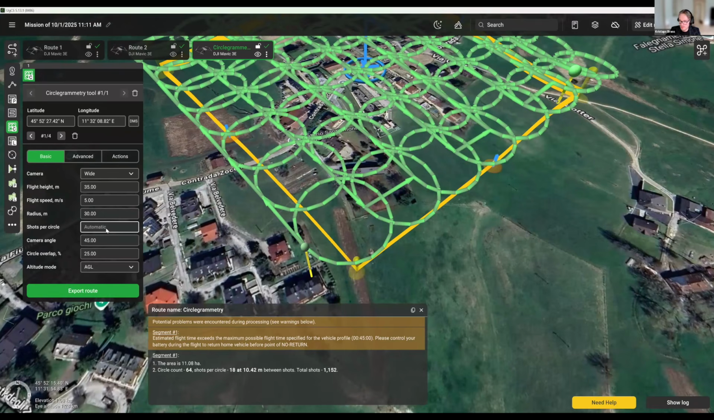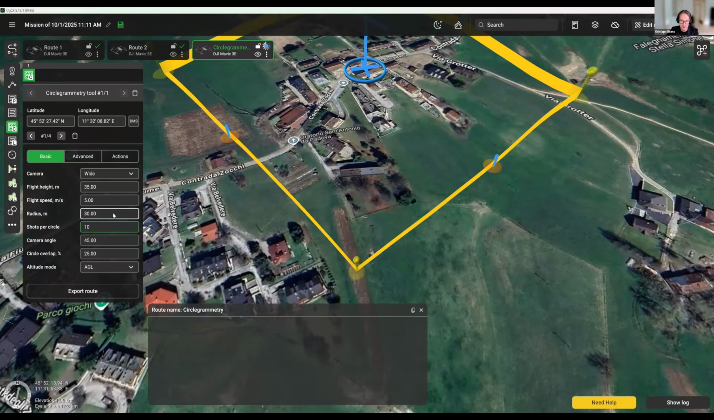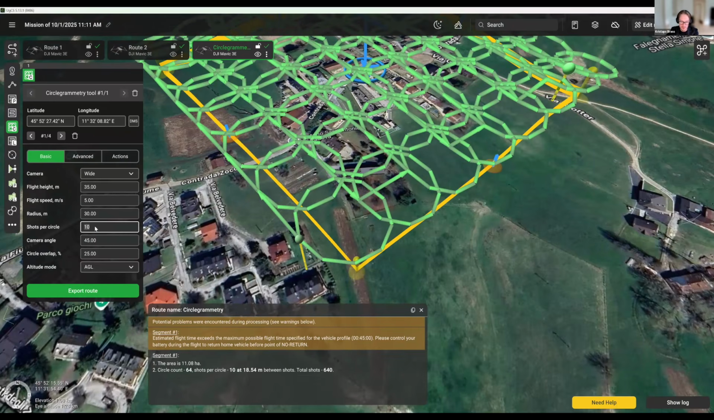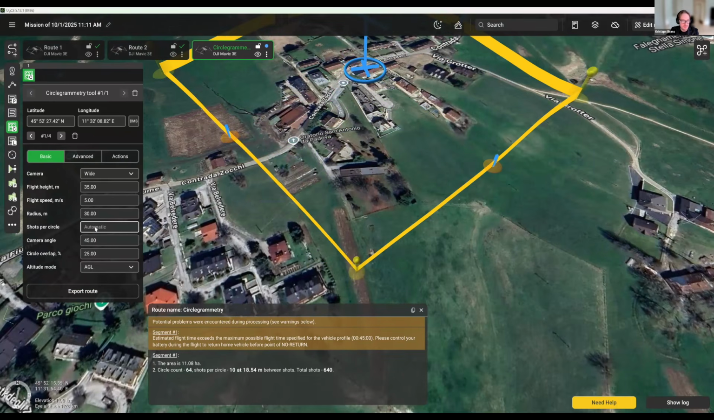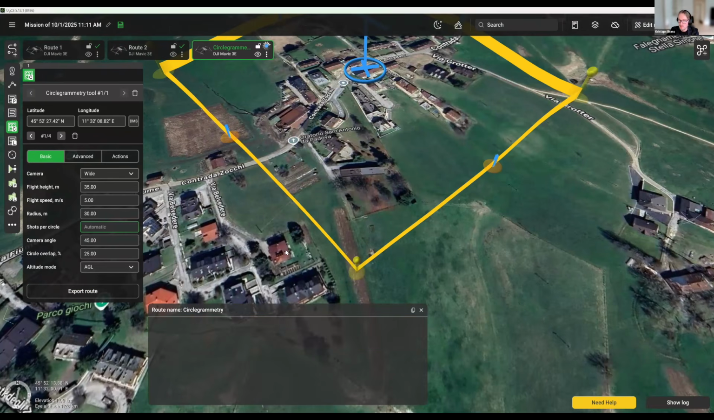But if you want to override it, maybe you want to say, okay, I want only 10 shots per circle or something, then you can enter this here. And then the mission will be recalculated with those parameters. If you want to go back, you can just select that, remove, hit enter, and again, it will recalculate the mission.